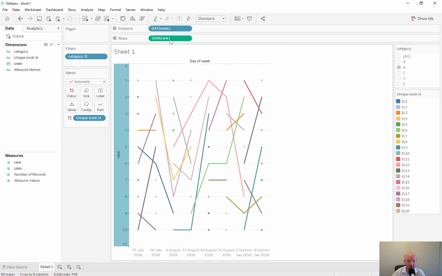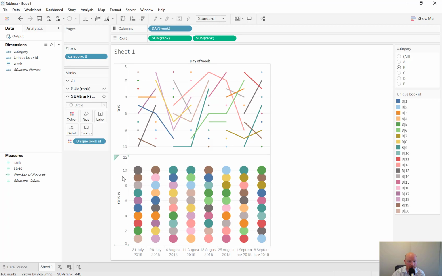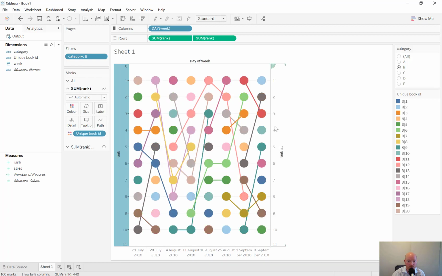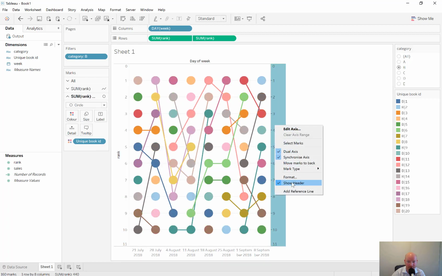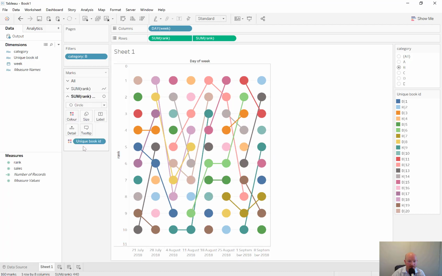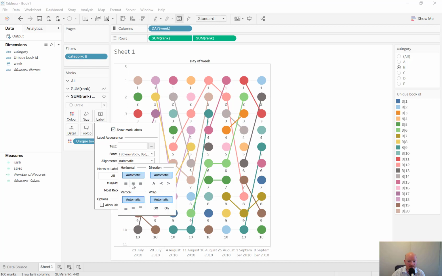What else do we want? We want to duplicate this and make the second one into a circle. And then we want to synchronize the axes. And then we no longer need that second axis. And then in the circles, we want to see the actual ranking value. And we want to see that in the center of the circle.